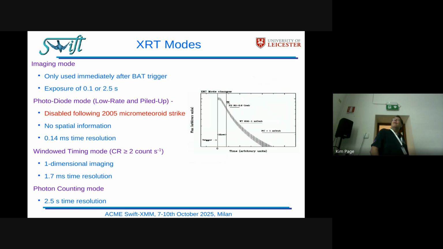resolution. So automatically, when we get on the target, the XRT goes through the imaging mode to get the location, then it switches to window timing mode, and if it's bright enough, it'll stay in window timing mode, but if it gets below 2 counts per second on board, it will drop into photon counting mode to track the GRB light curve as it evolves.